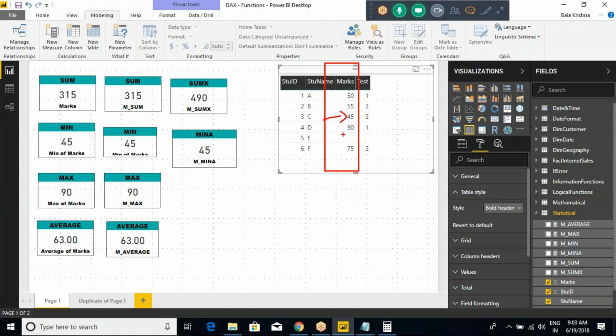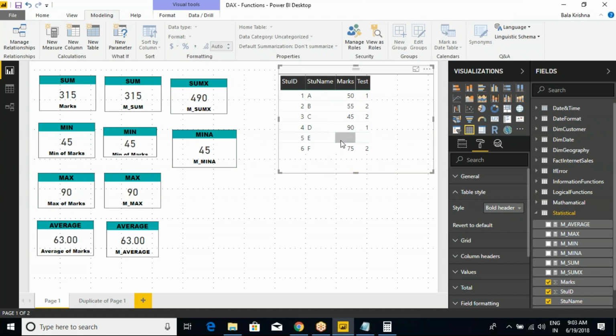You may be thinking, sir, we have a blank value here. That is not a minimum value. That is a null value in the database, displayed as a blank in Power BI Desktop. Out of the values we have, 45 will be the minimum value. Now it works because we don't have any string value, right?